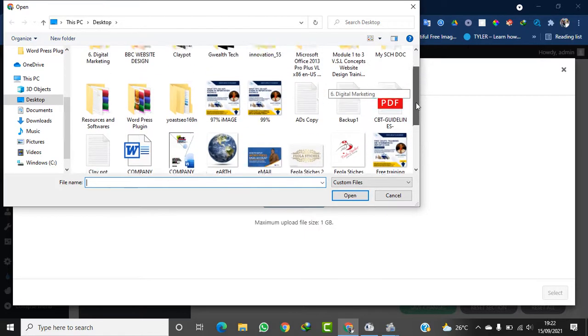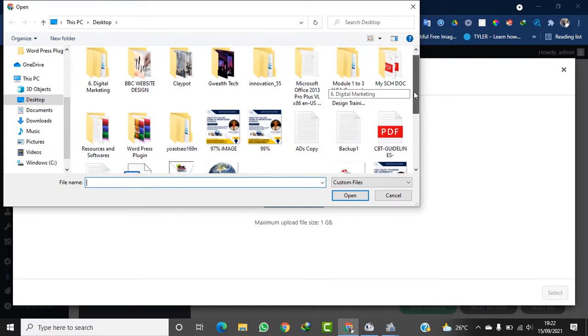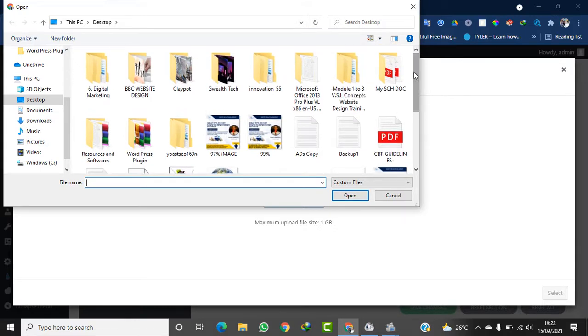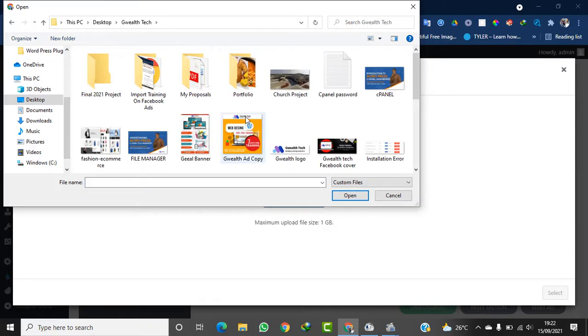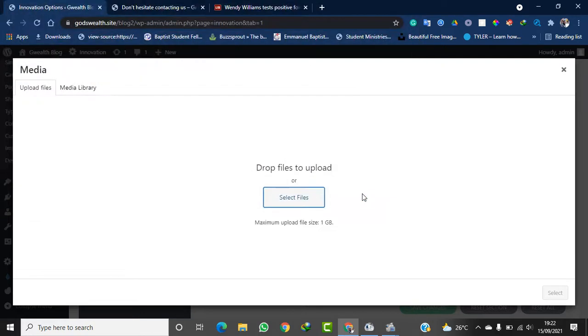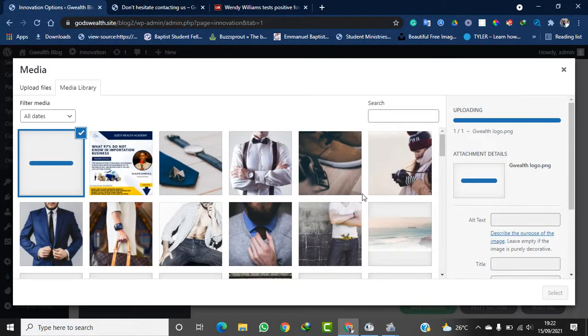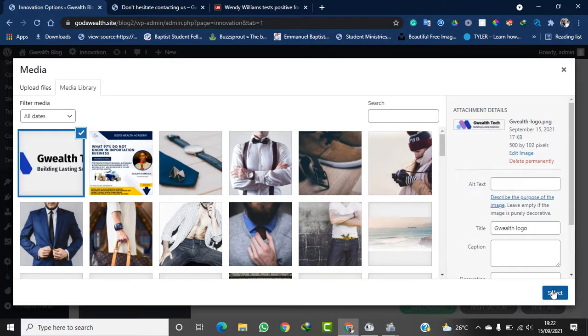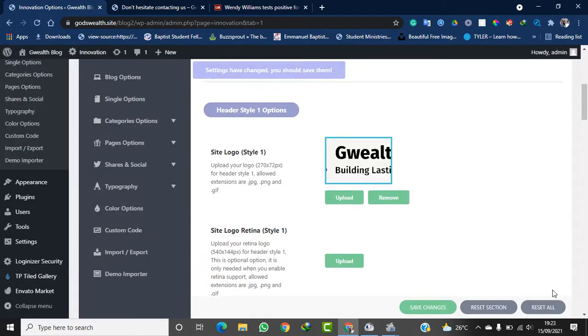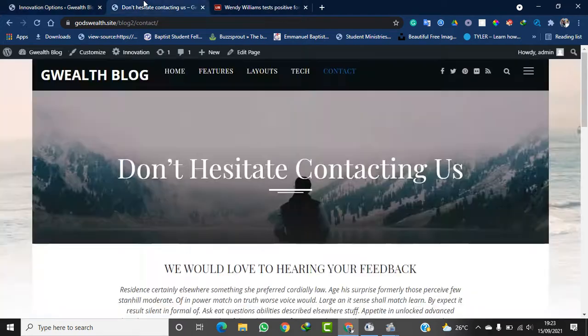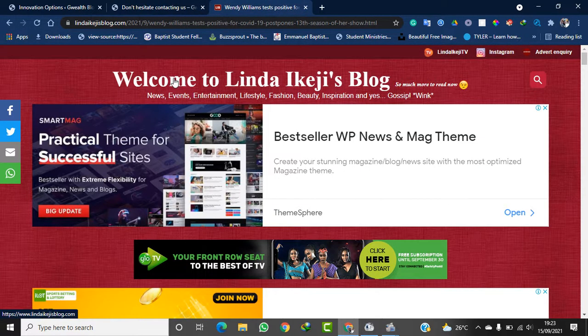I think my logo should be under this Godswealth tech, and this is it. Okay, so I'm importing this logo now, and let me use it. Mind you, your logo should be in PNG format. What do we mean by PNG? It means it doesn't have any background. It's just because this has no background that you can see it here. And Linda Ikeji as well, she's not having any logo here, but we want to use a logo.